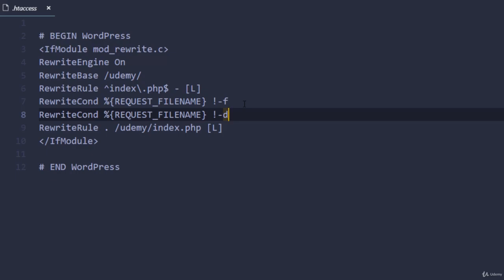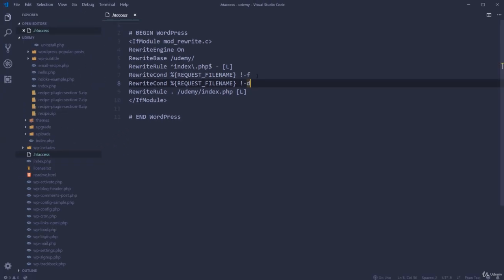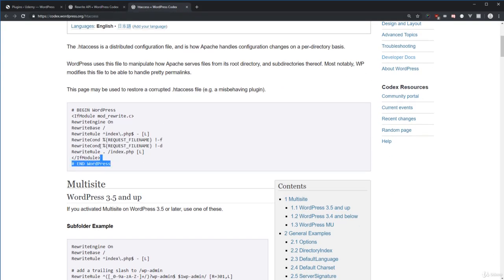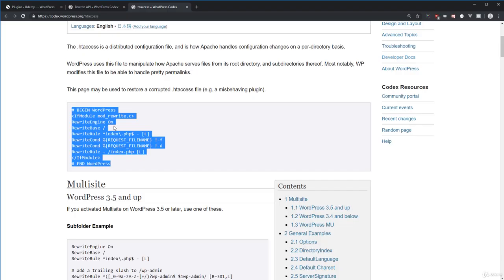As an extra precaution, WordPress provides this page which stores the original contents of the htaccess file. I'll provide a link in the resource section of this lecture. If you ever break the htaccess file, then just copy and paste this into the file and you should be good to go.